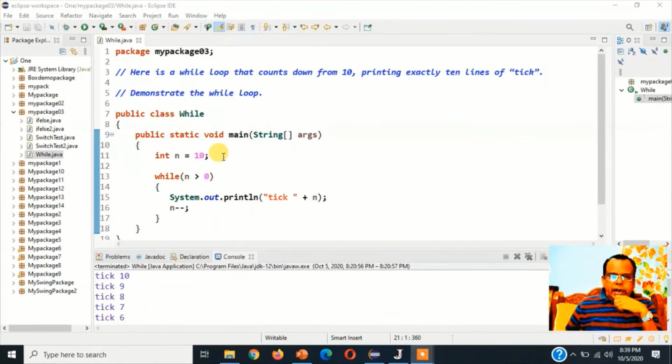Yeah, we are coming with another program. We are using the same package, my package 03. What is it? My package 03. We are actually coming with a while loop. Look, this is a while loop.